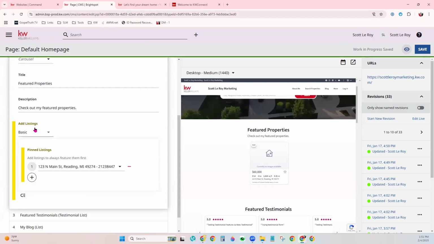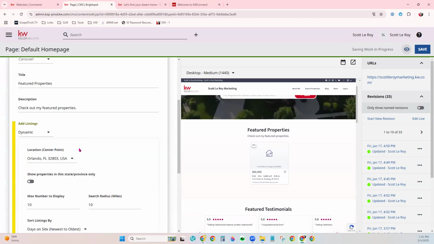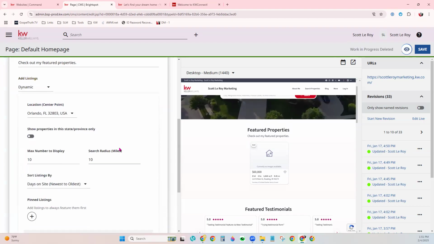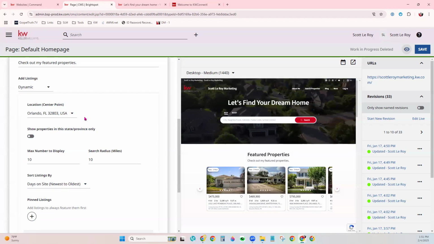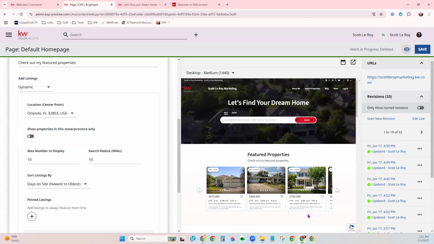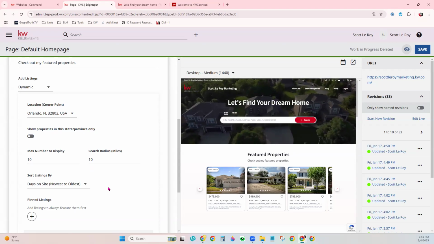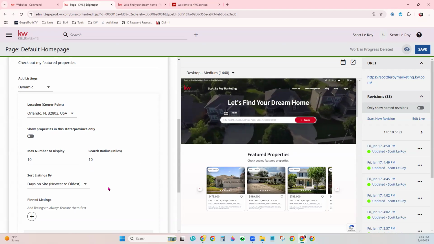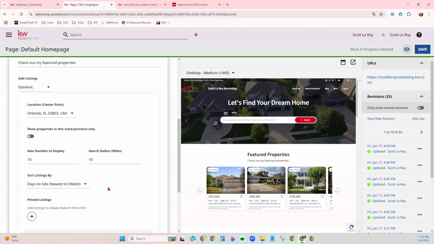Okay, that's basic. There's a dynamic option right here. This is what we were showing earlier where you can choose a location center point, any address you want it to be, and then set the radius for how far around that particular address it will search for listings that meet the criteria that you enter. It will automatically update the featured properties that are showing on your site.